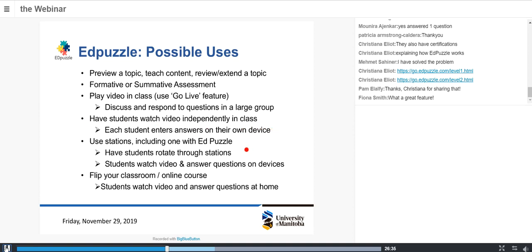Another option is if you only have a few devices in your classroom, you could have stations. So students could be doing other work at different stations. And when they get to the EdPuzzle station, you could have a couple laptops or iPads set up for students or cell phones, and then they can answer those questions at that time.